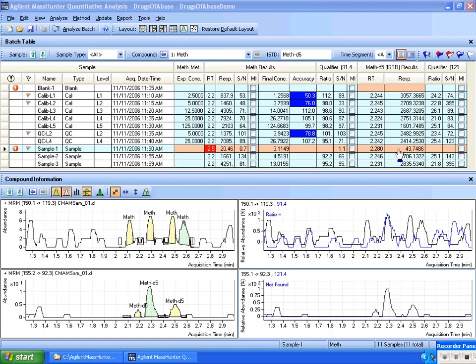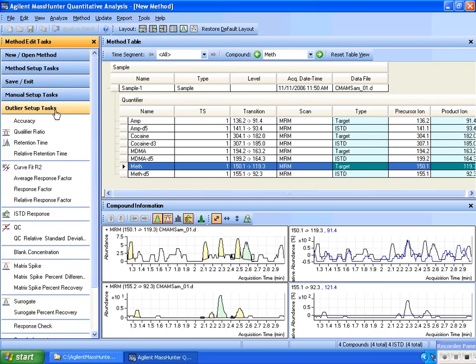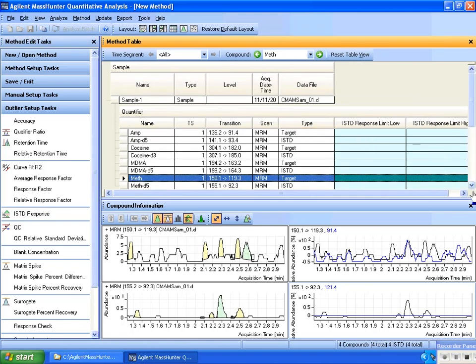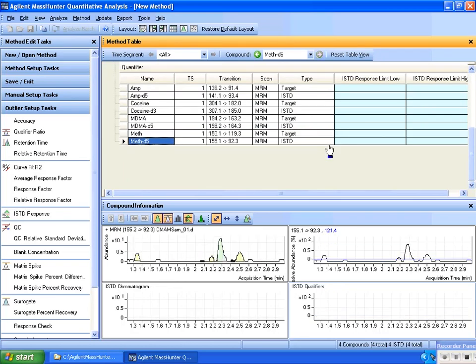So what I want to do next is go over to the method editor and adjust an ISTD outlier to help me. Now, I will give myself a little bit of room here and then expand the outlier section. Right here is the ISTD response. So zeroing in on the ISTD response, I've got two columns that are involved here, the methamphetamine. Here's the methamphetamine deuterated ISTD.